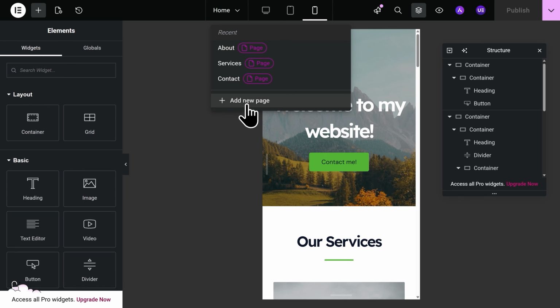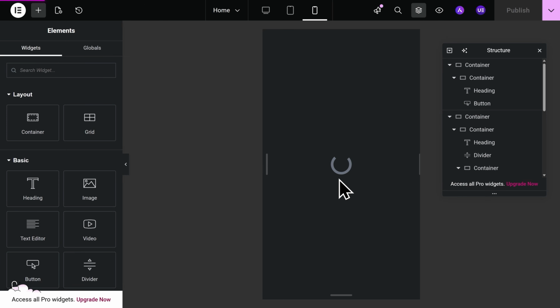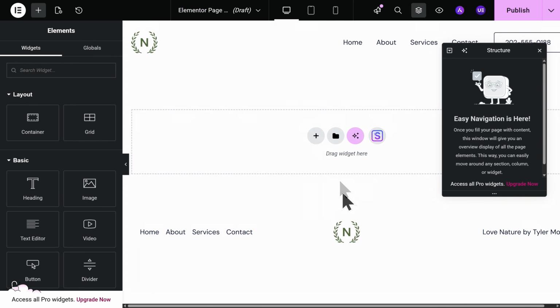To add in a new page, just click on this button here. Click on Save and Leave. And from here, you're able to begin building your brand new page from complete scratch. You can drag in layouts and elements just like before.